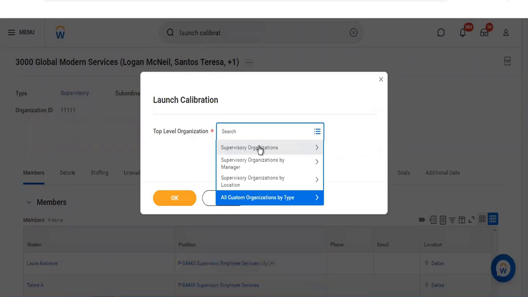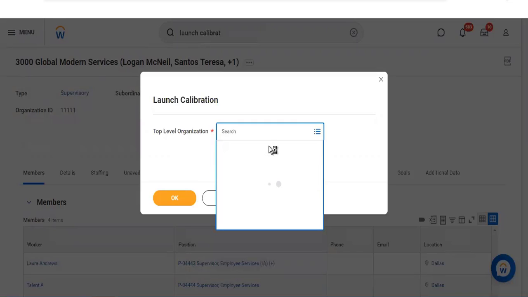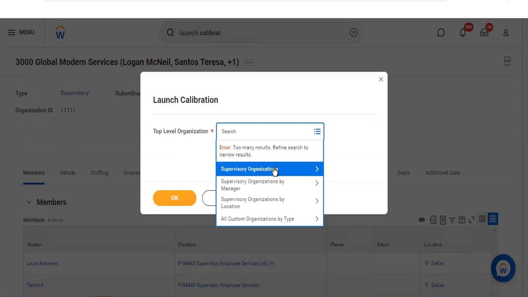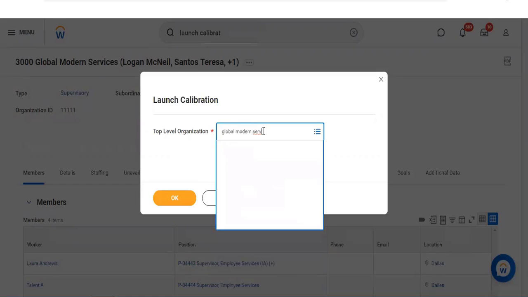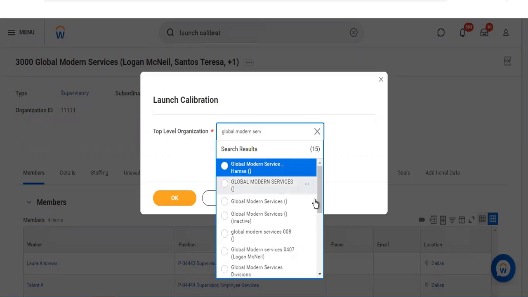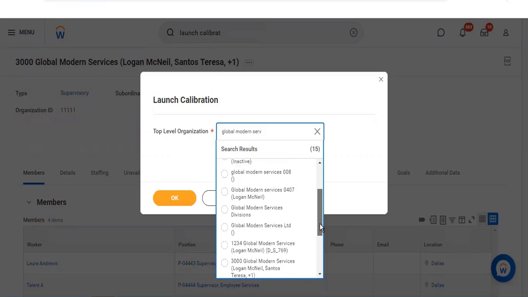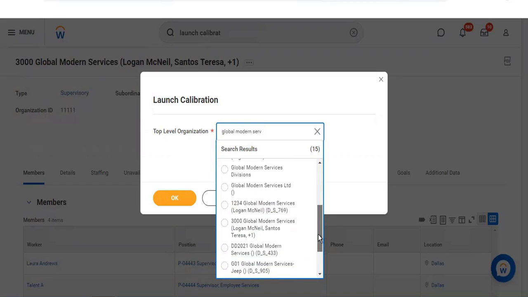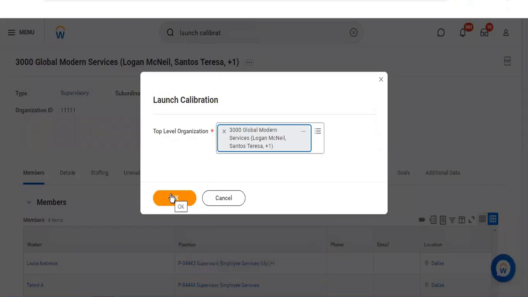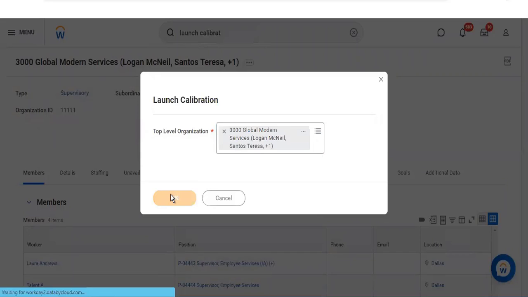Right now I'm just going to select any of the supervisory organizations that are there. For example, Global Modern Services. Randomly I'm selecting any of the supervisory organizations.